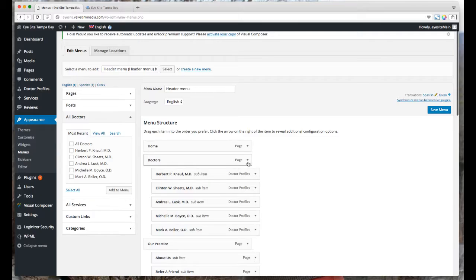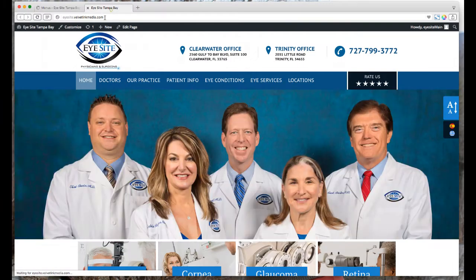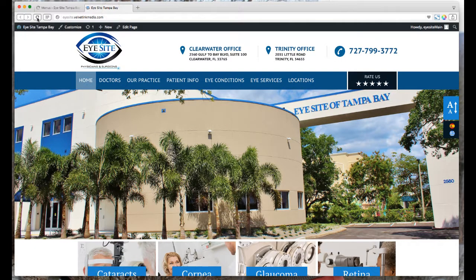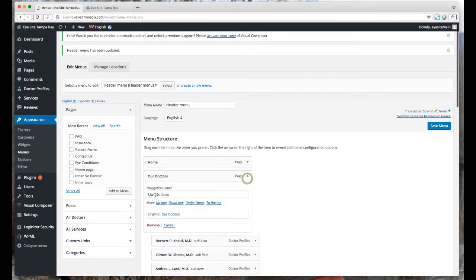All right. Next is we can do edits. So right now this says doctors, but you know, maybe you want it to say our doctors. So I would just type that in, and then I would save it. Just do a real quick check. And then there you have it, our doctors. So for the most part, working with menus is really easy.